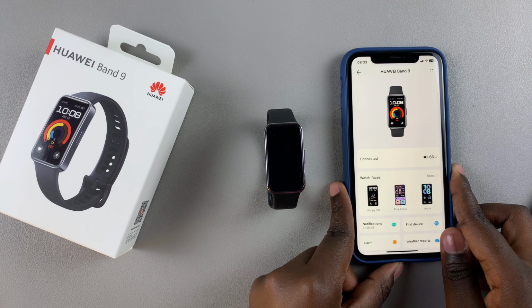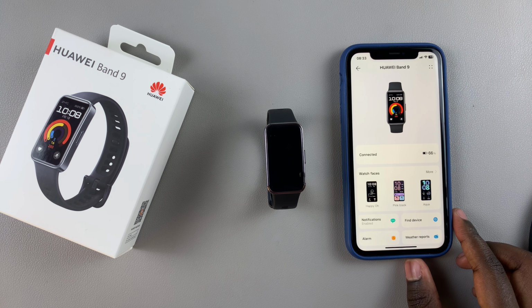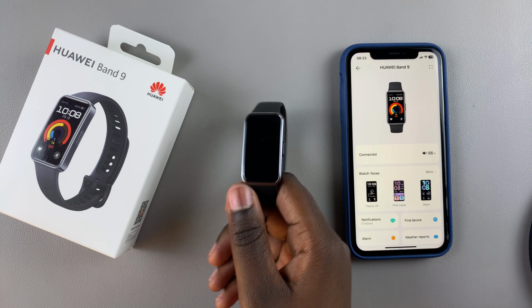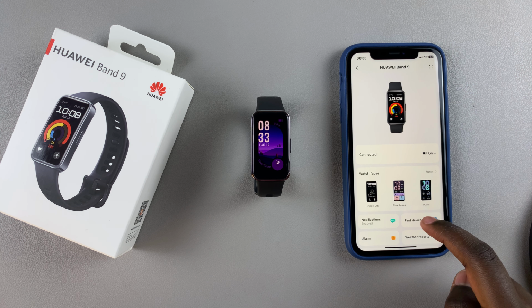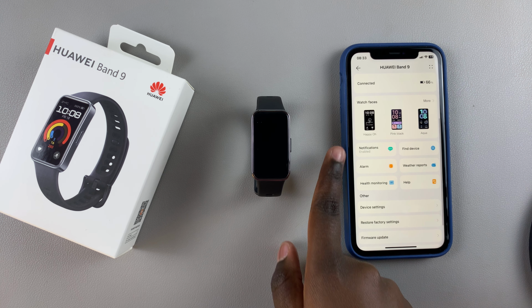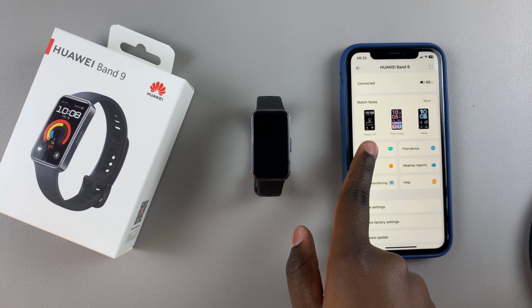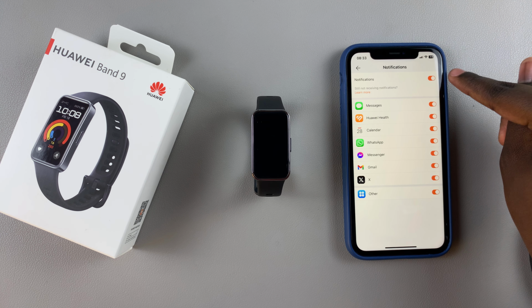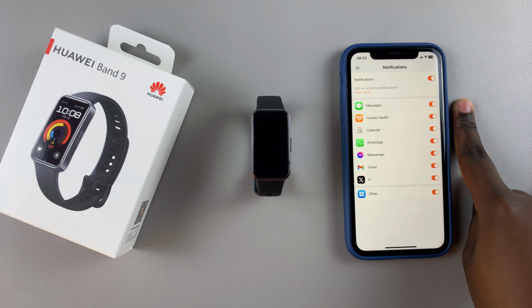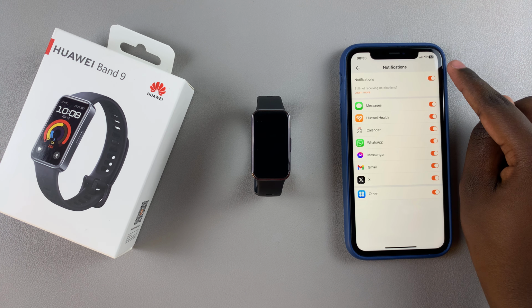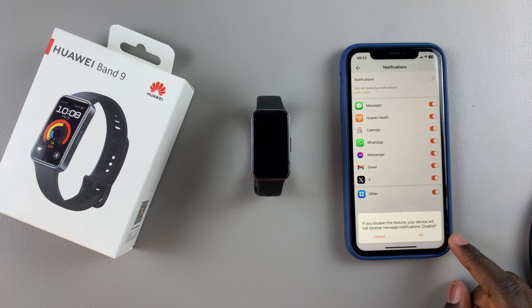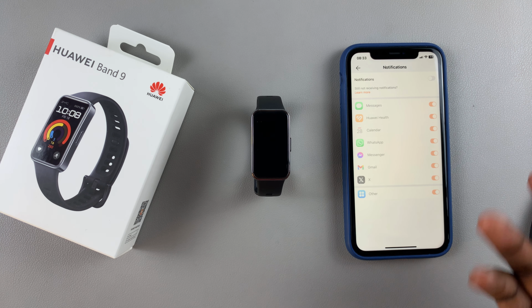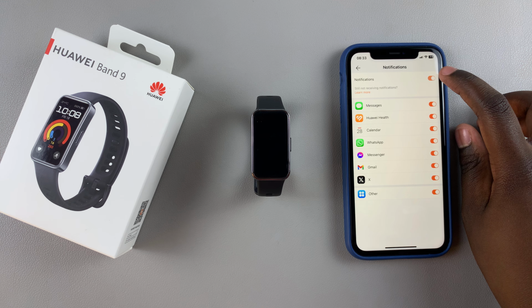So the first step is to launch the Huawei Health app on your iPhone and ensure that the band is connected. Once you've done all of that, you then want to scroll until you get to the option Notifications. Tap on it. Then from here, you should see the option Notifications with a toggle next to it. So if you want to disable notifications completely, just tap on that toggle and they'll be turned off. Confirm that you're okay, so tap on OK, and your notifications will be disabled.